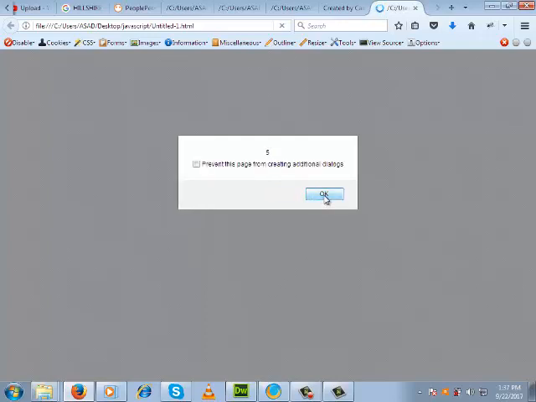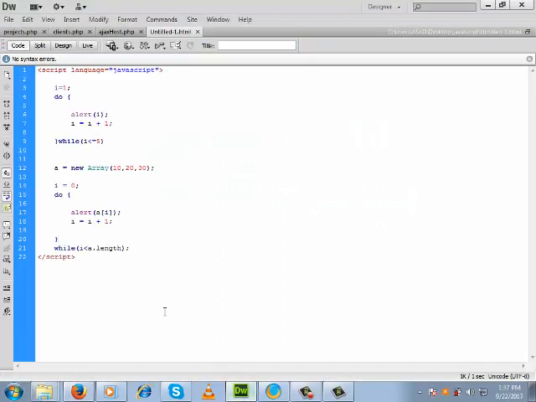So I will go to the output. Look, this is the output of the first do while loop. Okay, 1 2 3 4 5. Then look, we are getting the data of the array. At index 0 there is 10, at index 1 there is 20, and at index 2 there is 30, right? So this is the basic of your do while loop.